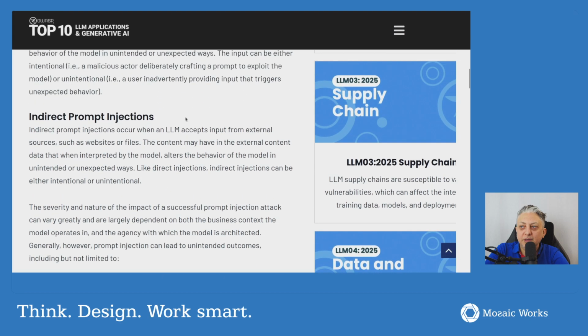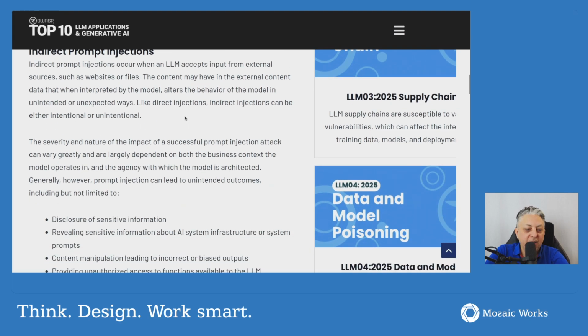So actually, yeah, that's very interesting, because if you have an LLM that can visit the internet and it goes onto a website to retrieve some kind of information, you can inject something in the prompt. And that's interesting.